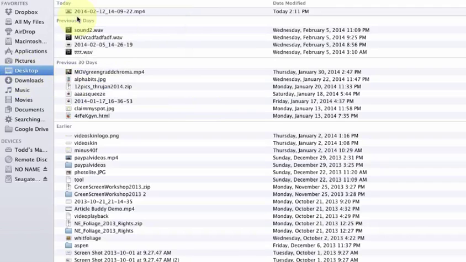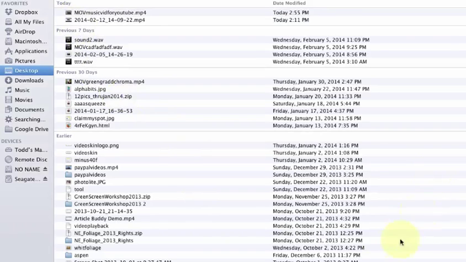And I'm going to paste it. And that way, it'll be a little bit easier for me to find. Obviously, I'm kind of disorganized here, as you could see. Too much stuff on my desktop.